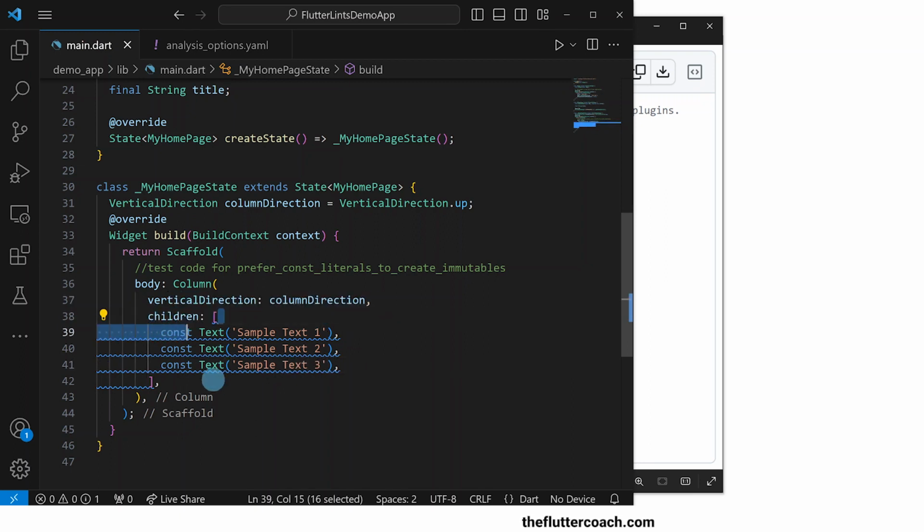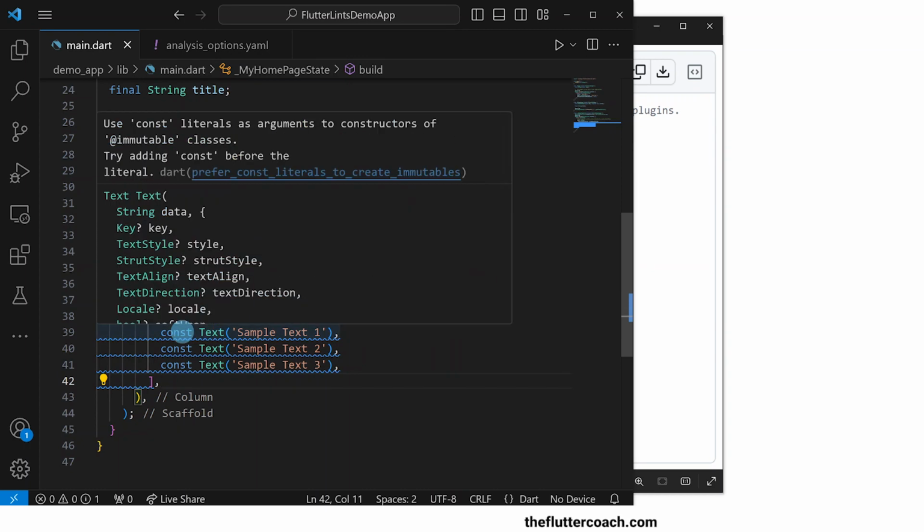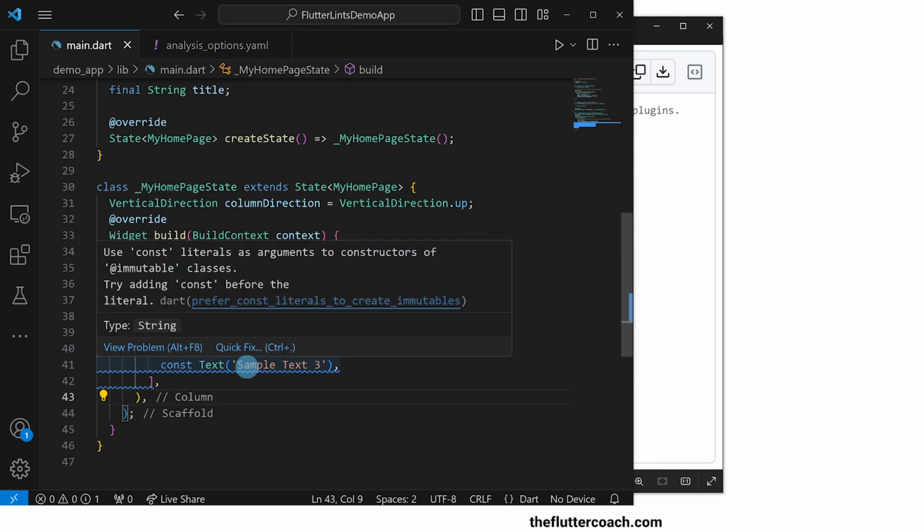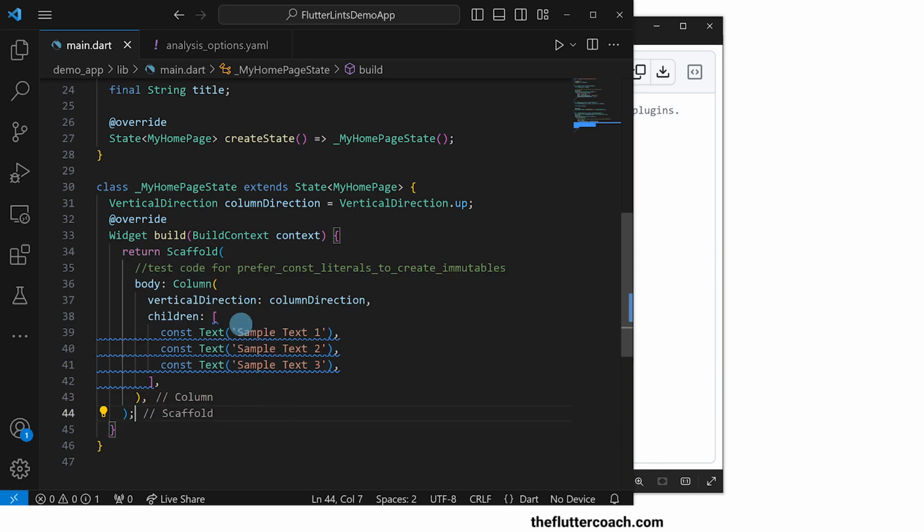And when we hover over these contents of the children array, we can see that the rule we are violating is prefer const literals to create immutables. And the reason is we have created an array here, but then the contents of this array will never change. So this array is immutable. It will not mutate. And so for this, we need to add the const keyword here to improve performance.